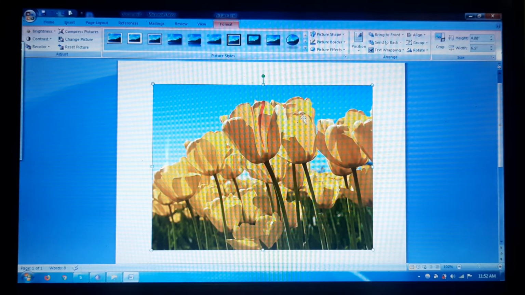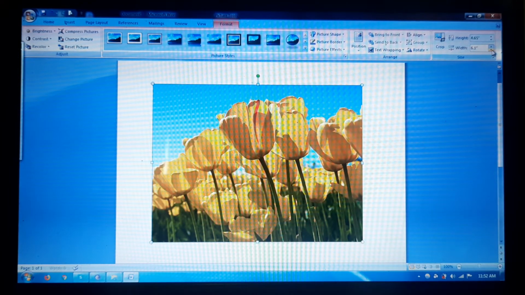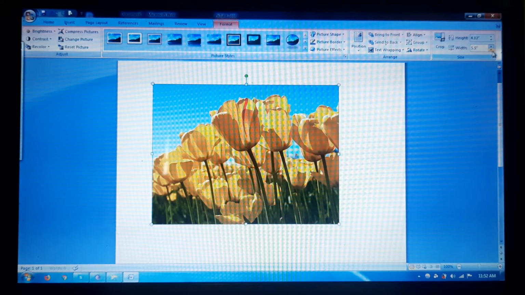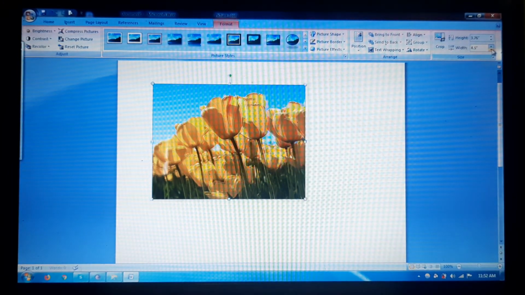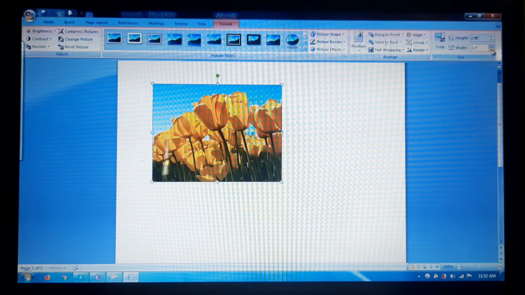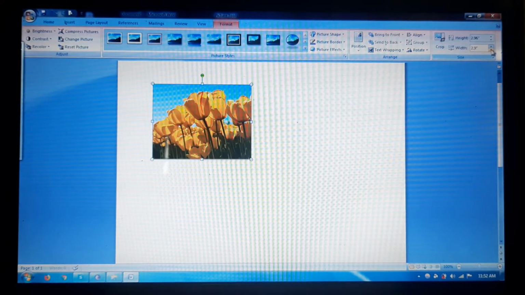Now I want to increase or decrease the size of this picture, so there are width and height options given in the Size group. You can decrease the width, and automatically the height is also reduced. In this fashion you can increase or decrease the size.